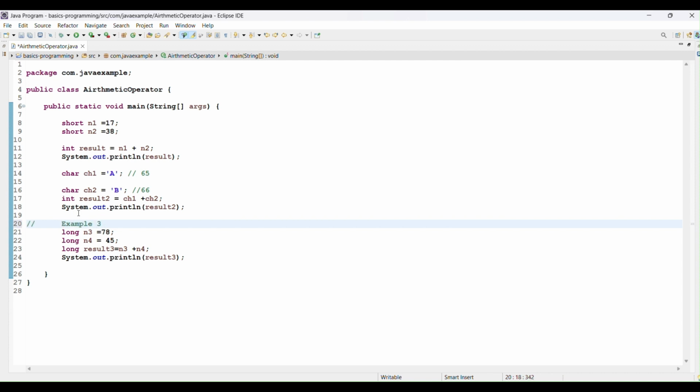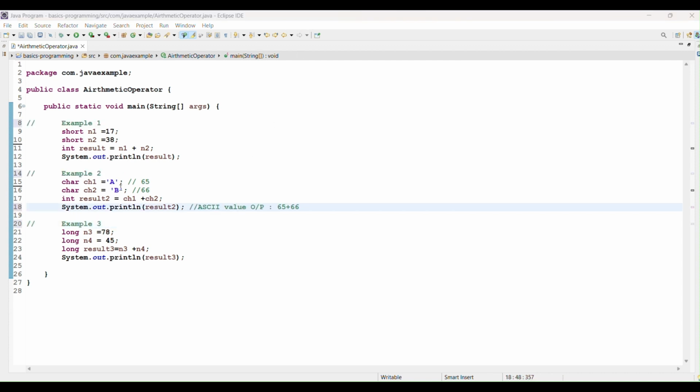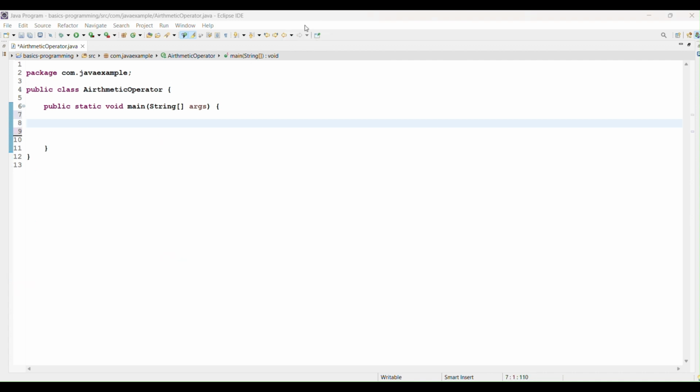So this is example one, this is example two, and example three. Okay, let's take one more example: division and different types of operators.